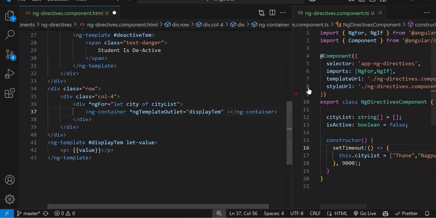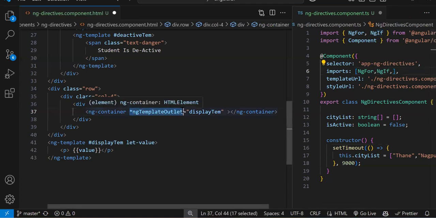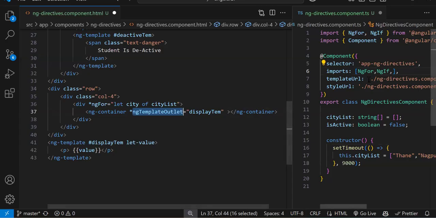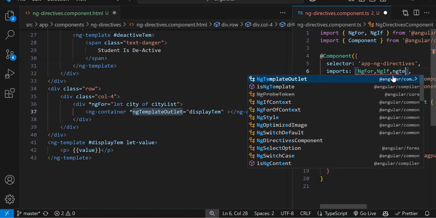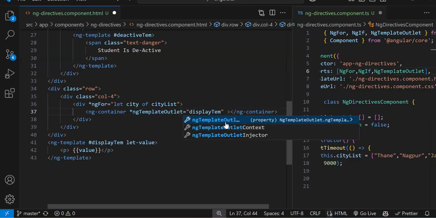Do we need to import it? Yes, we need to import it. What is this? What can it be? Directive. Structural directive. A directive we start with star, it's a structural directive. So ng template outlet is also a directive, a structural directive. That's why it was not suggesting. Now you can see it is suggesting.